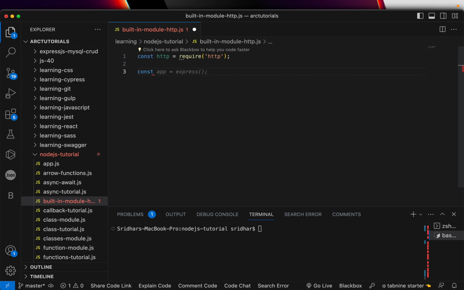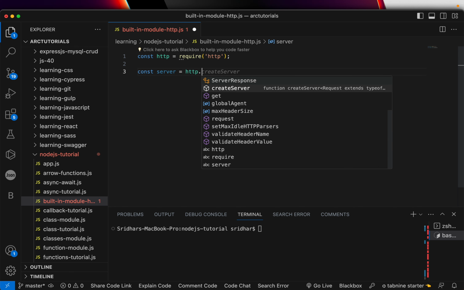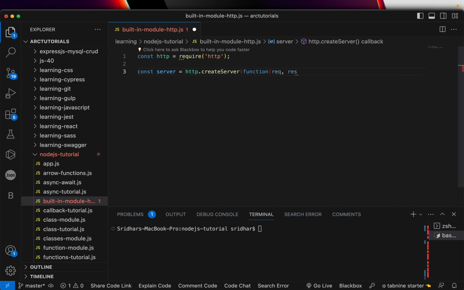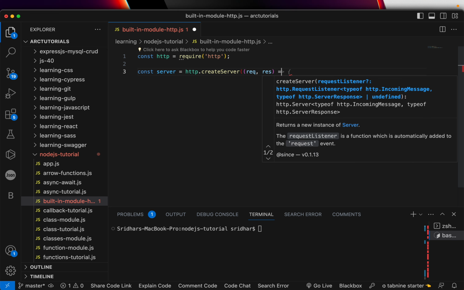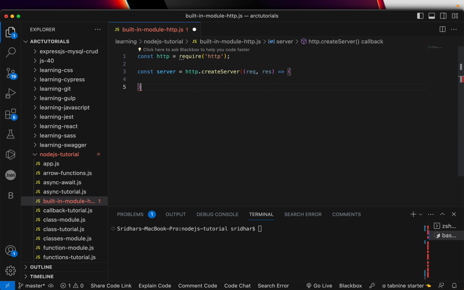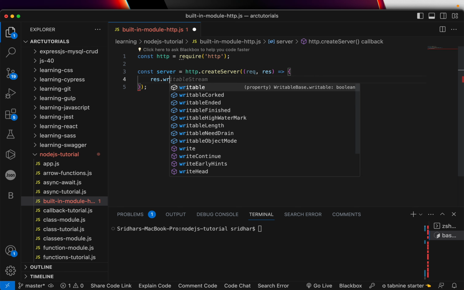Next, we are going to create a server. We are going to say http.createServer, and this server will take two params, request and response. It's a function basically, and close it here. So this will create a server for us. All right, and how do you use that? You can say response.write head.